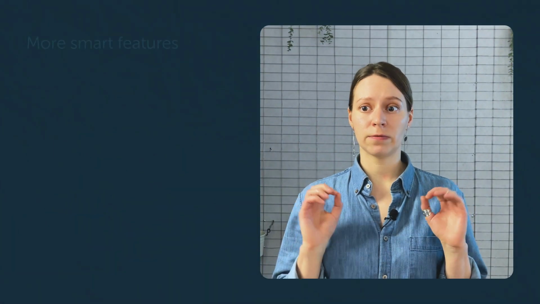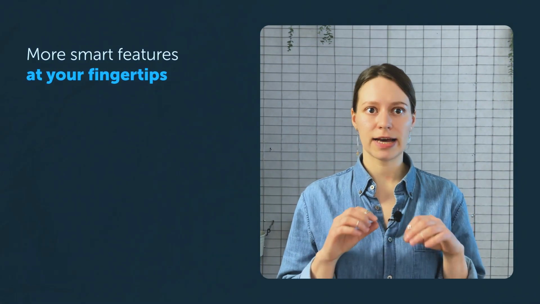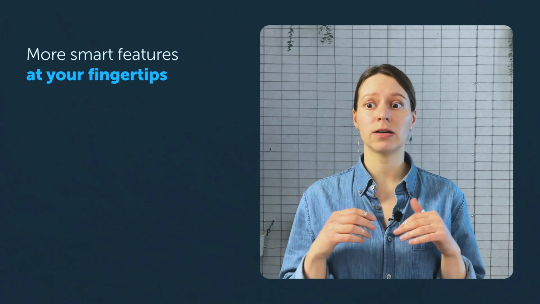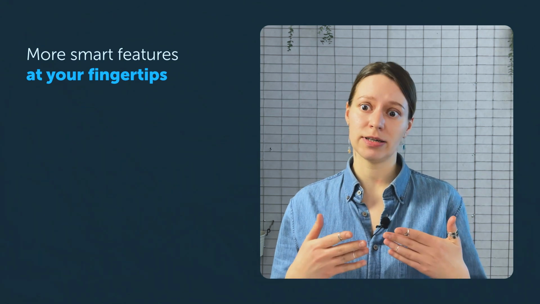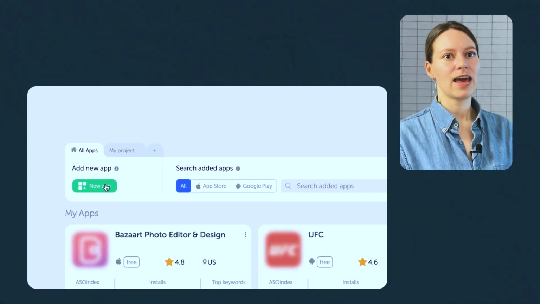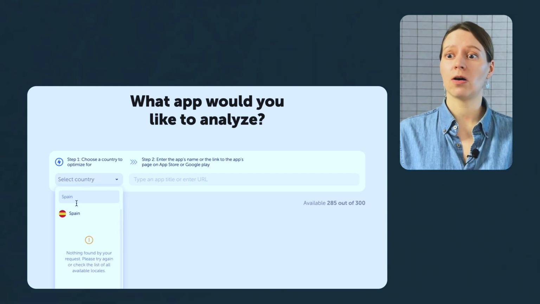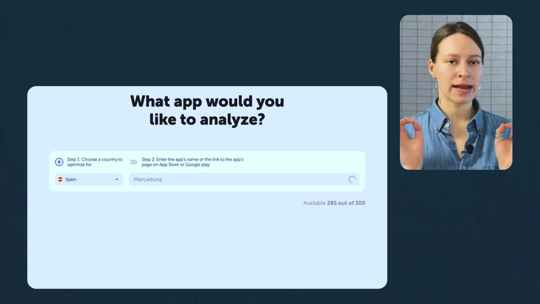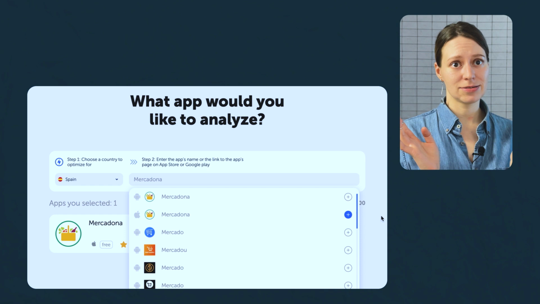Put more smart features at your fingertips. Select already formed lists depending on your strategy and try new iterations. And one more bonus of the release: we've made adding apps more convenient.